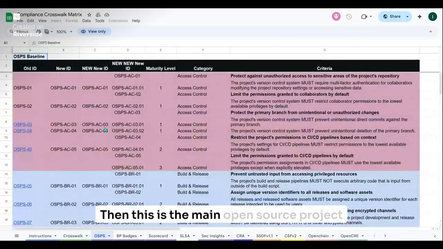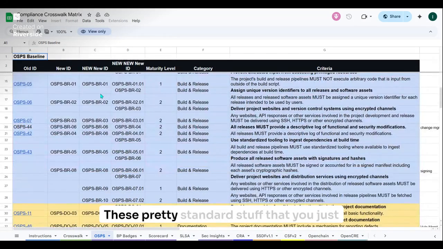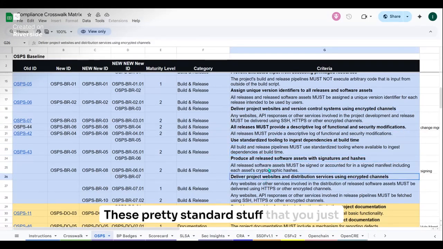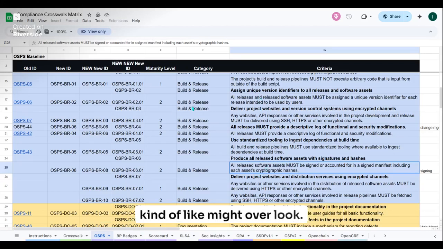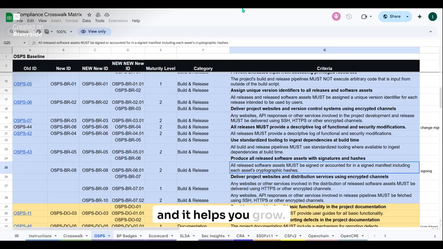Then this is the main open source project security. This is everything for access control. This is everything for build and release. Assign unique version identifier to all releases and software assets. Deliver project websites for version control system using encrypted channels. These are pretty standard stuff that you might overlook, but when you have it documented and you're following it through, it helps you remember and it helps you grow.